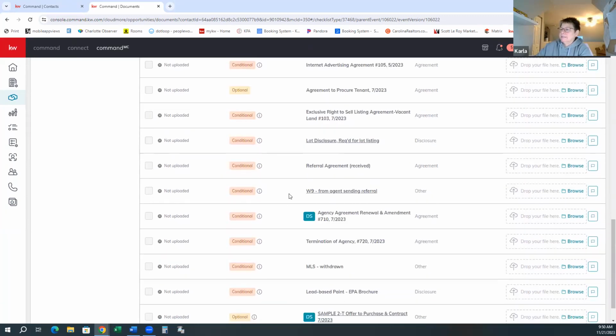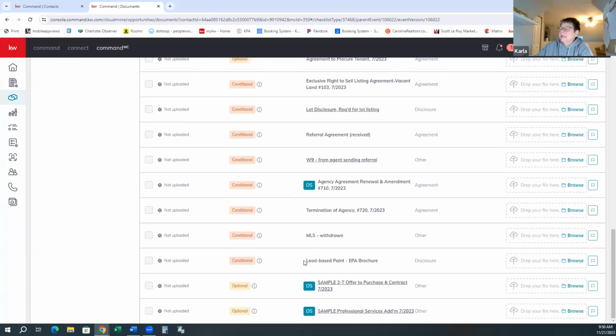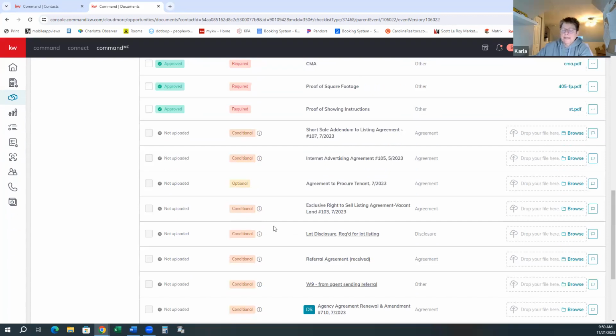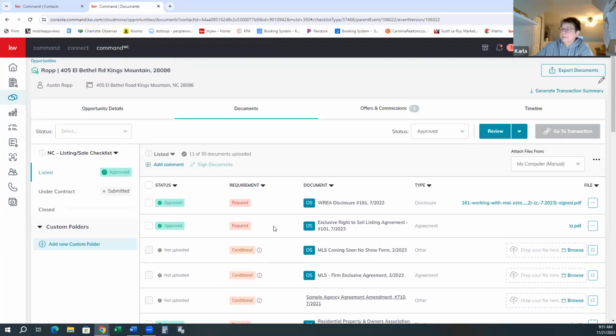The ones that say conditional usually have a little information button here. If you hover over it, it'll tell you what it's for. So if there are any changes to the listing, you'll need to have the agency agreement renewal and amendment. Make sure you're paying attention to that so that you have all these documents in there.